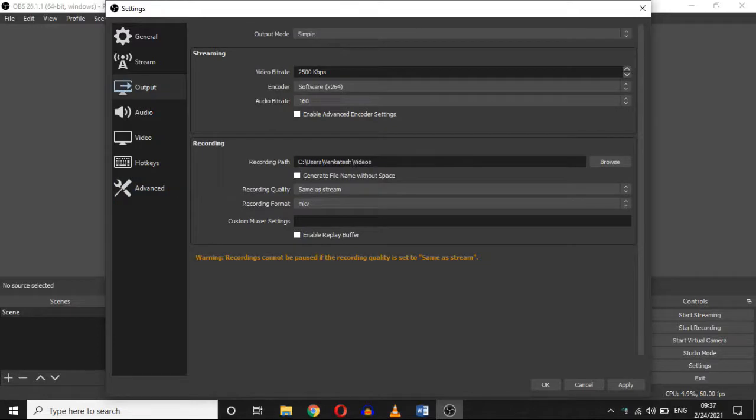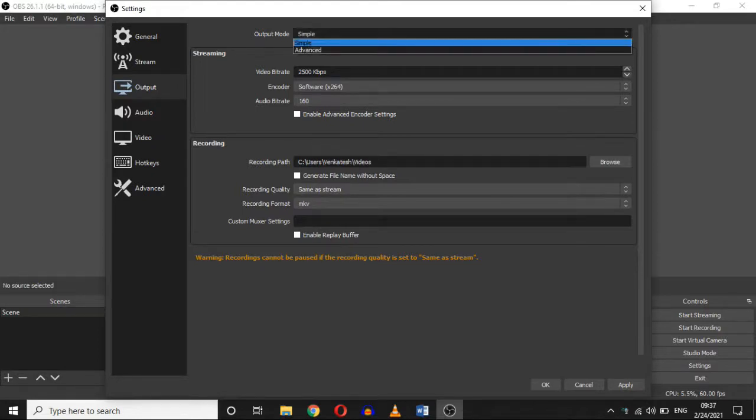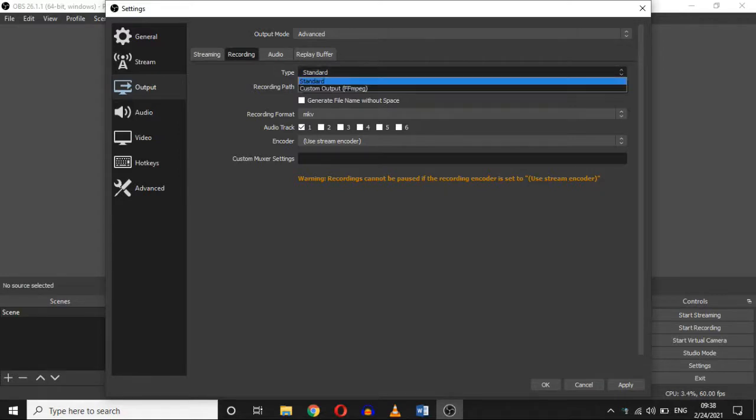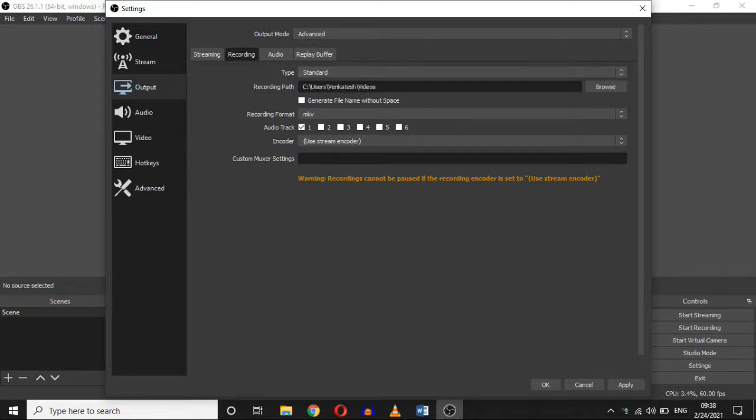Now let's move to the output section. I kept it at the end because you had to know about the other sections before this. Okay, for this I changed the option from simple to advanced. Under advanced, you need to come to recording, and for type, you just need to let it be standard. You can change the recording path.